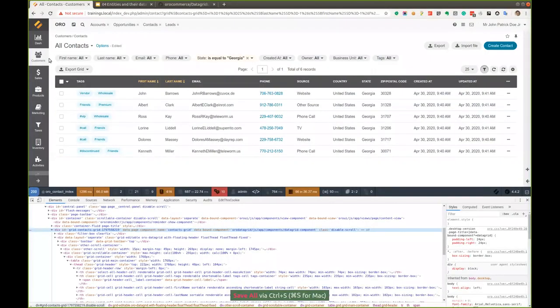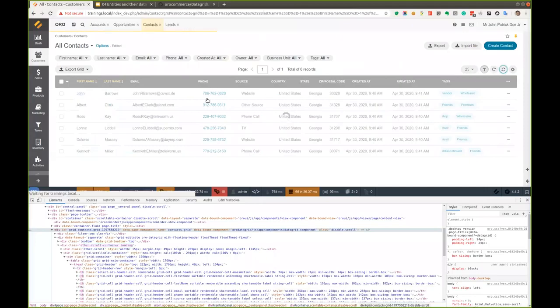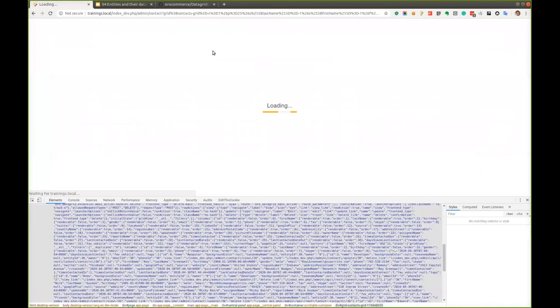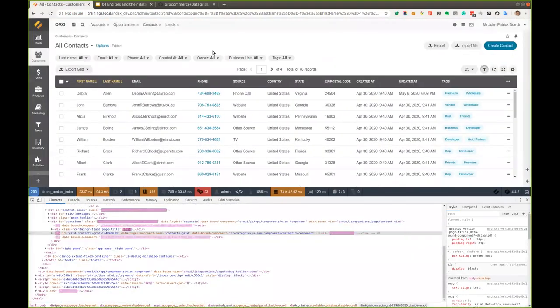I go back to the grid. As you can see, the filter is here. I reset the filter, sorry, reset the data grid, refresh it. And it's gone.